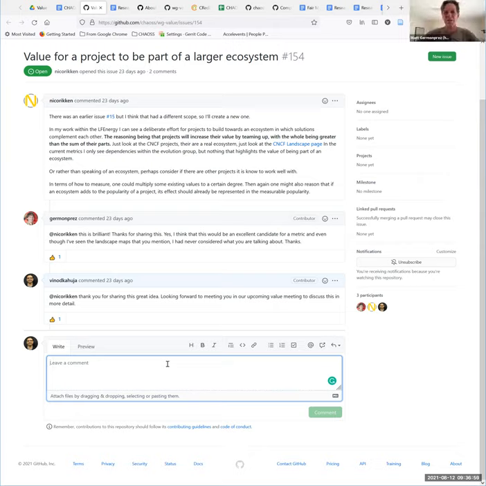Yeah, we're talking about an open source project being part of a larger ecosystem and the value that is derived by that project or given by that project to an ecosystem. Does that make sense? Yeah. Okay, I'm with you now. I have to jump to that ecosystem issue then. Yeah, it's on the screen.